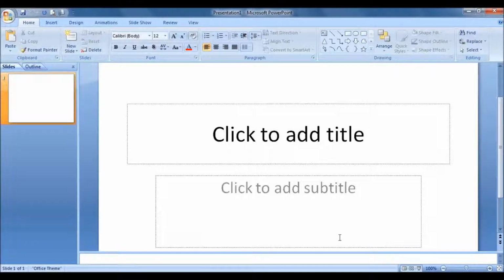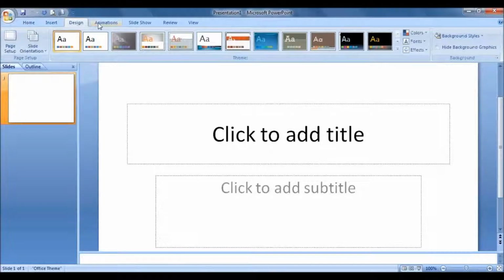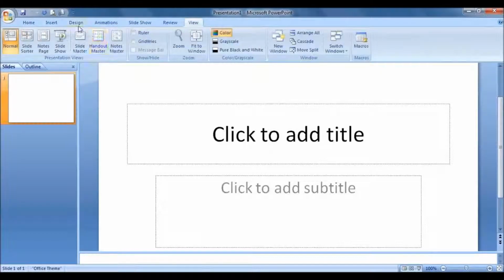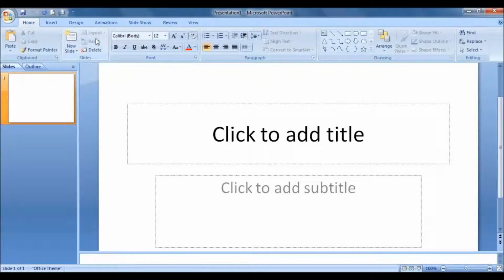So that's the layout of Microsoft PowerPoint. Very similar to Excel and Word, with the tabs and the menus up here. It just has different items because you're in a different program. Each one is tailored to the application that you're in.